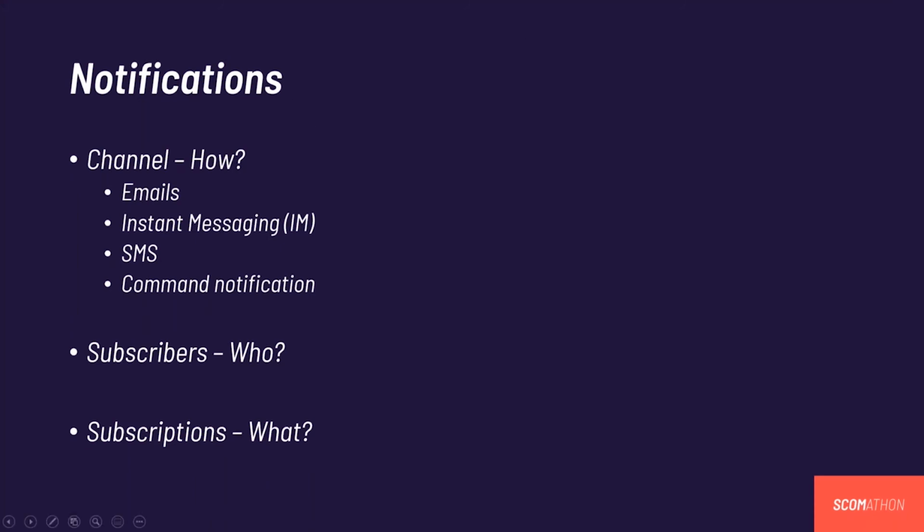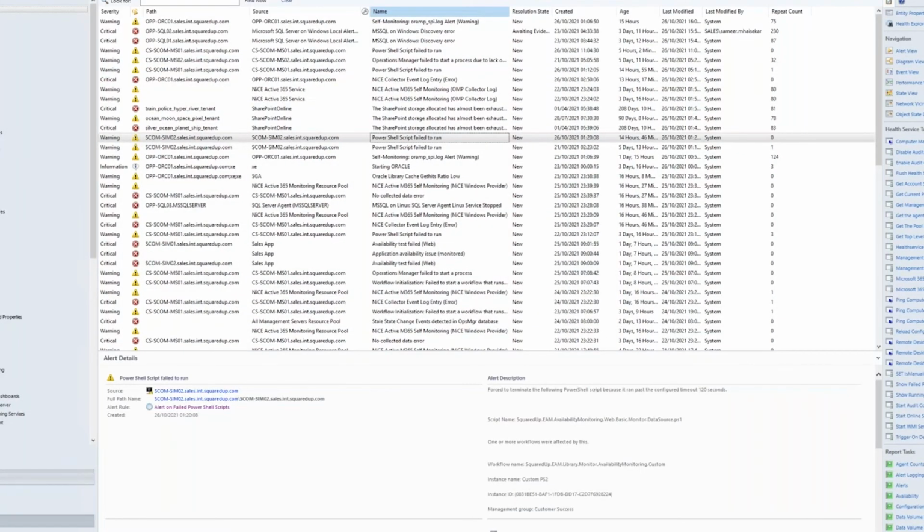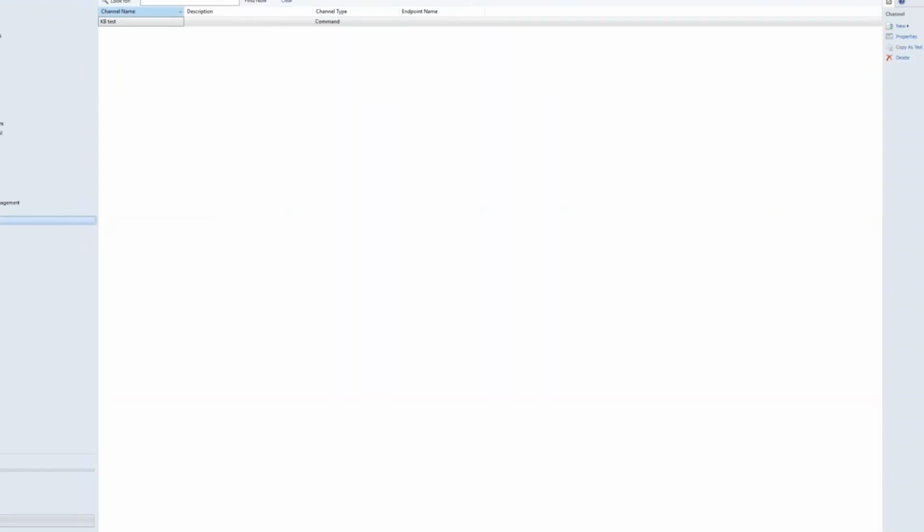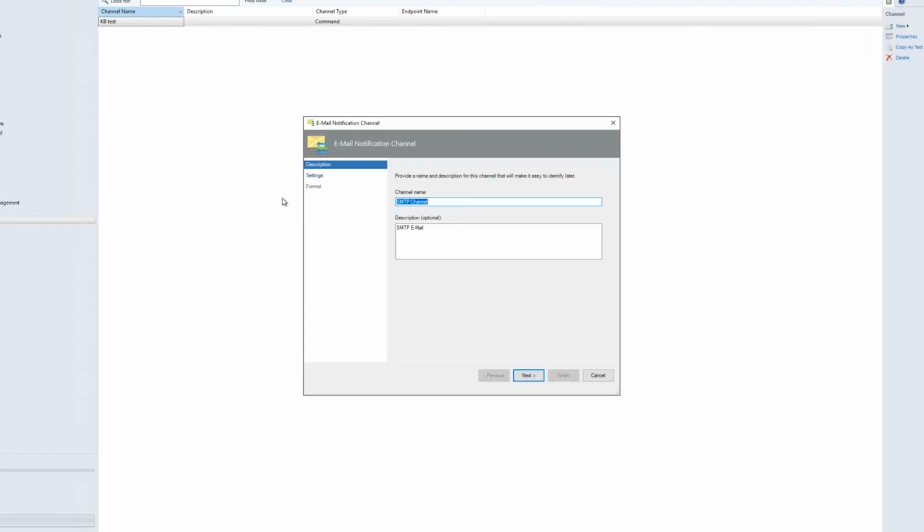For one last time, I'm gonna quickly go back to my SCOM and show how you can actually do it. Right, so here on the left, in the administration menu, you've got channels, subscribers, and subscriptions. In the channel, if you create a new channel, you've got all these 4 options that we talked about: email, instant message, text message, or command. If I were to show you quickly the email one, of course, it needs your SMTP details, because SMTP is the one that's going to send out emails.